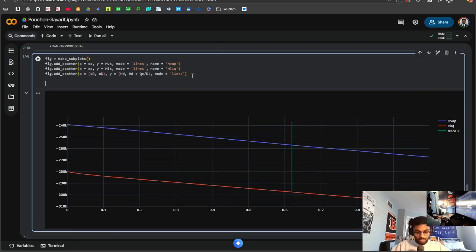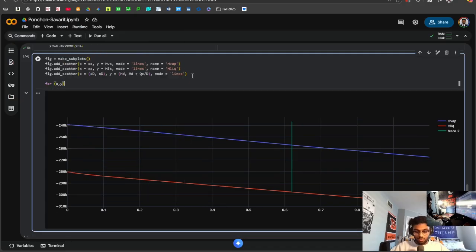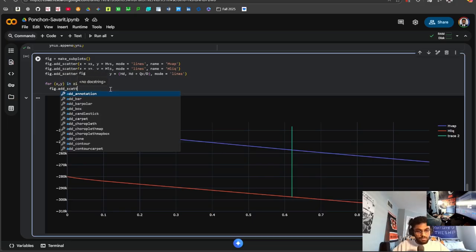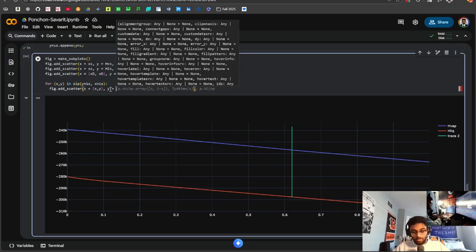So now let's start our loop. What I want to do is a little bit something different. I'm going to say that for each tuple xy in my zip of xn1s and yn1s, I want to add a scatter. So my x is going to be equal to my xy. And then my y is going to be equal to the respective enthalpies.